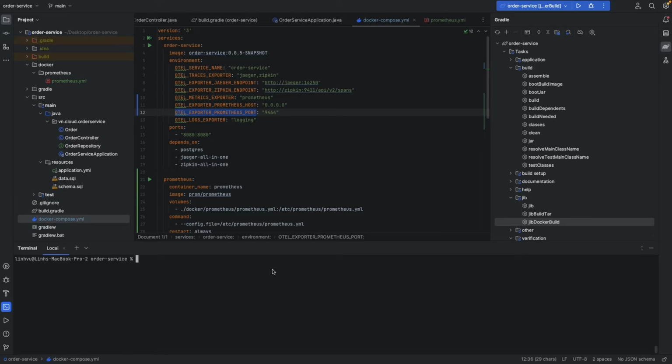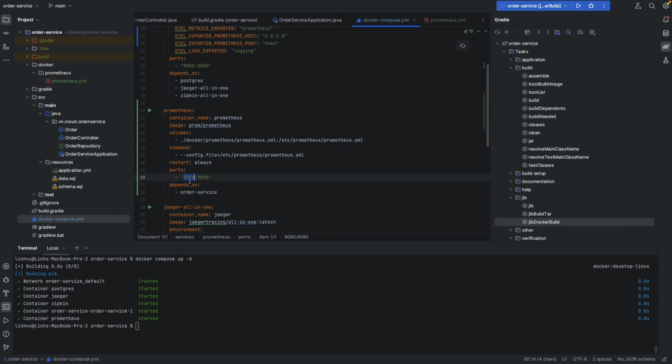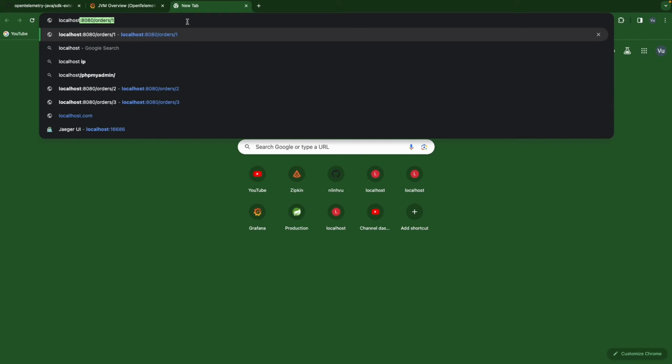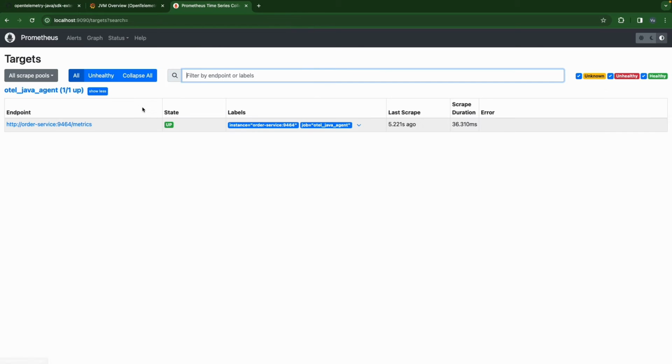Now we have the Prometheus part in place. Let's run it and check the connection. Prometheus will be available on port 9090, localhost 9090. We are going to test the target, and we see here the state is up for our endpoint. It means we successfully connected Prometheus to our Spring Boot server. Okay, that's good.